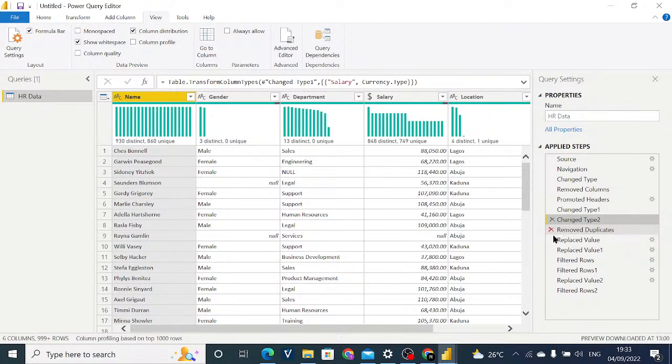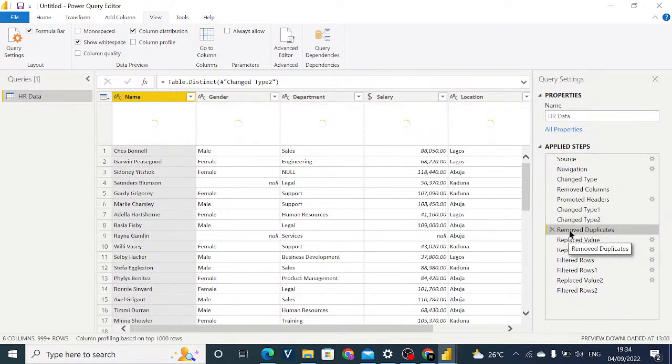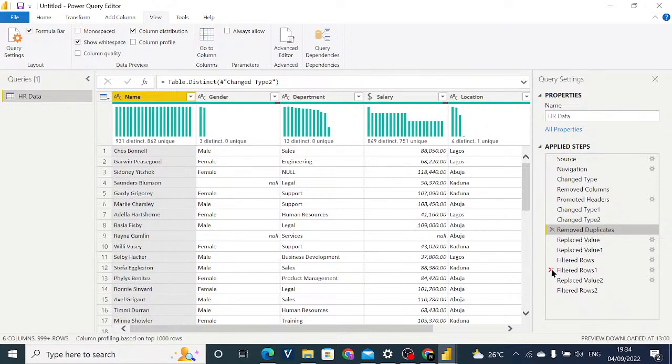Let me explain something that I think I didn't really explain earlier. The data profiling, or the column profiling, in Power BI is based on only the top 1000 rows. I think I forgot to mention this or I didn't emphasize it enough. So it is based on just the top 1000 rows.